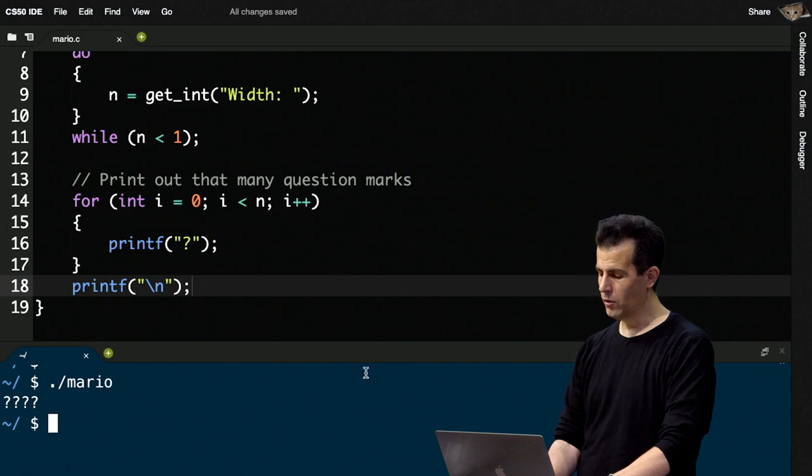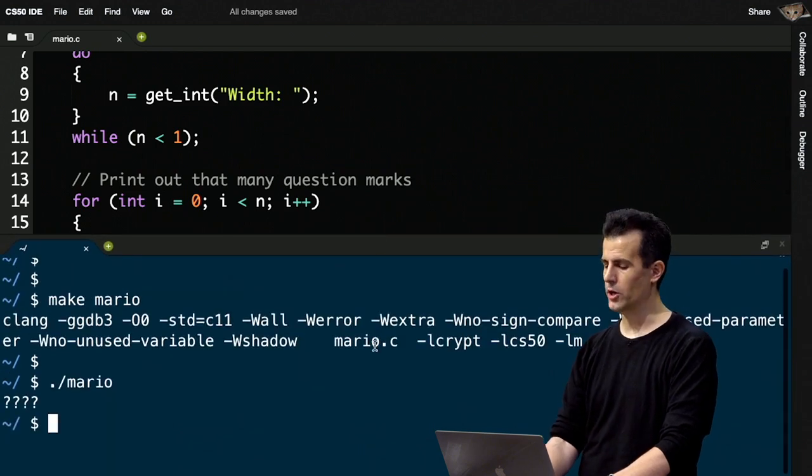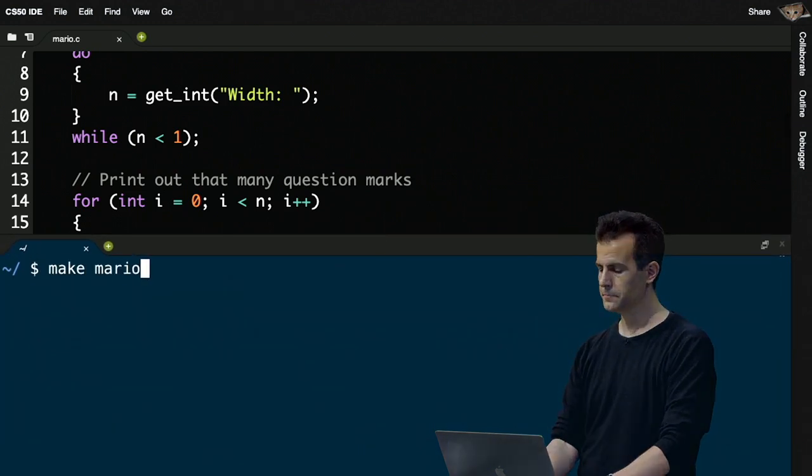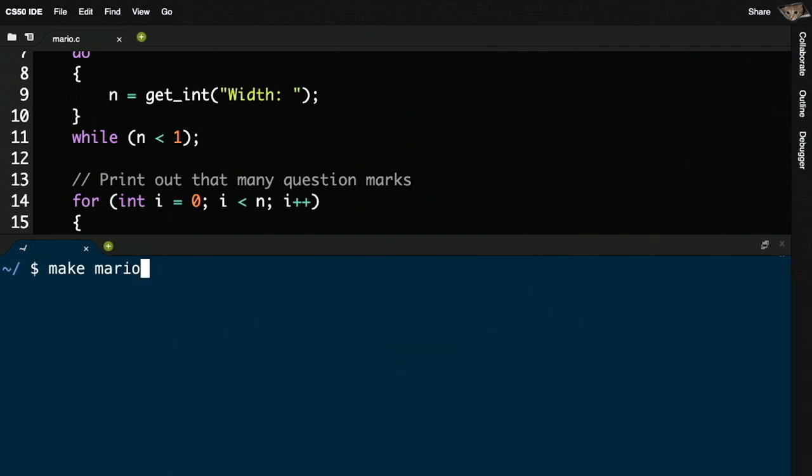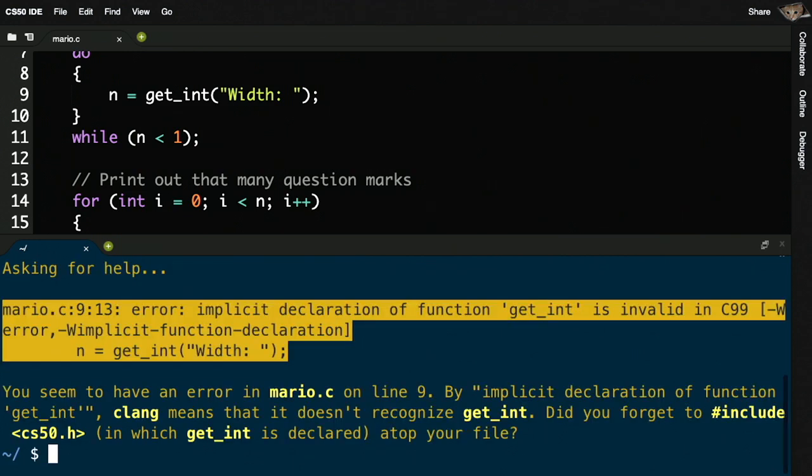Let me go ahead now and increase the size of my terminal window. Let me do make mario. And now, oh, darn it. Implicit declaration of function get_int. Here's where help50 might be my friend. So let me go ahead and run help50 make mario. It's going to ask for help. You seem to have an error in mario.c on line 9.